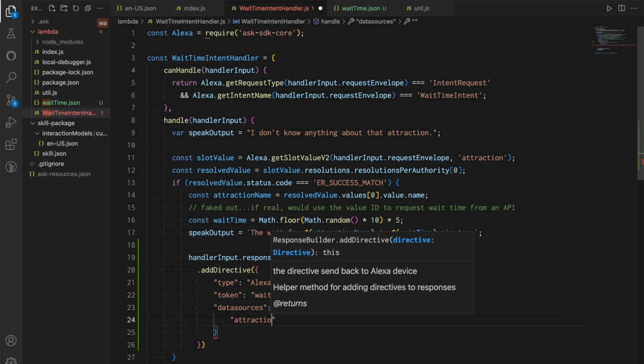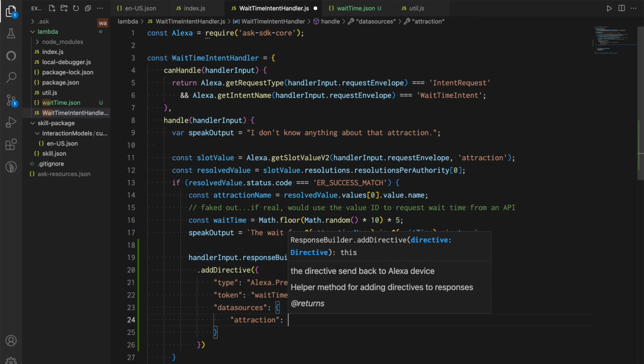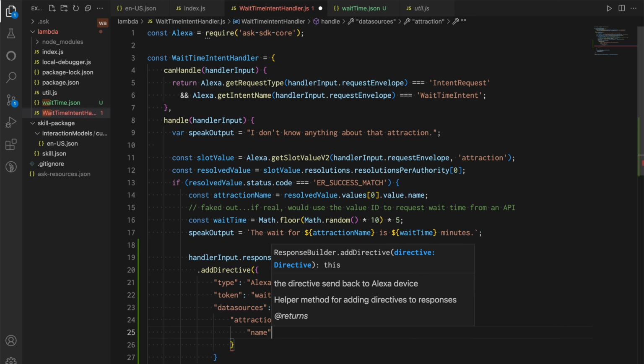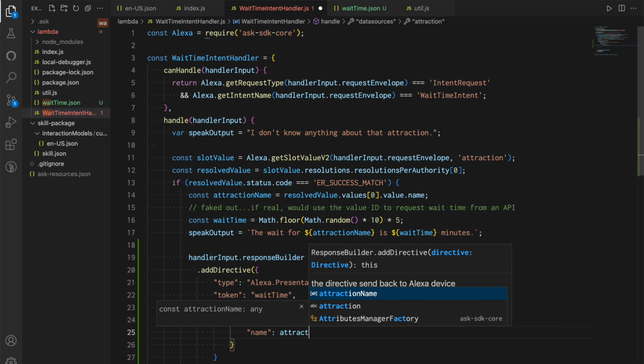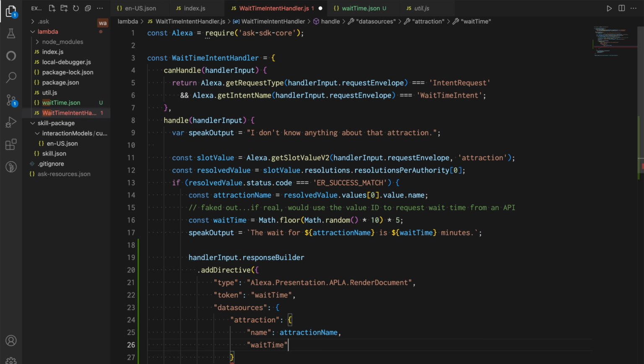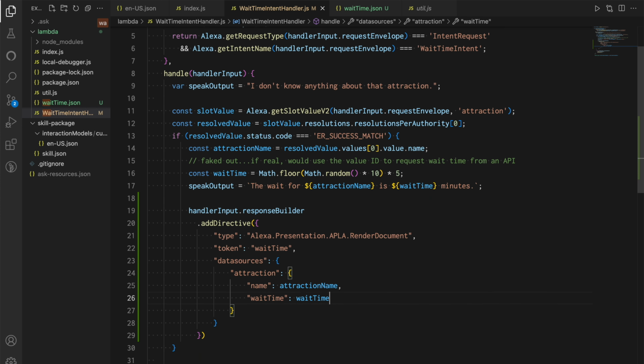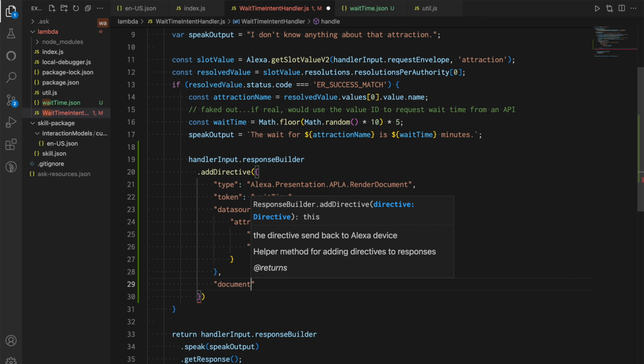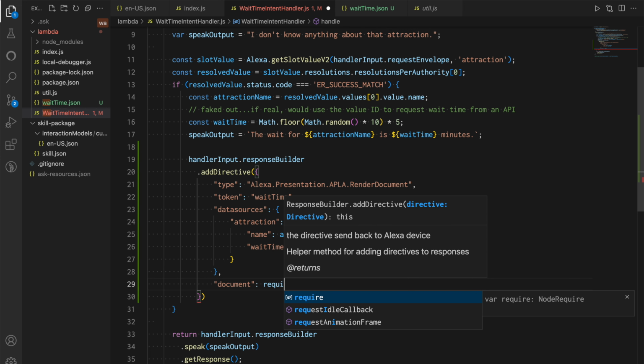So I'm going to say attraction, and the attraction is going to have a name, and that name will be, well, we already have it up here. It's attractionName, defined on line 14. Let's say attractionName, and we're going to have a waitTime. And the wait time is also already defined. We see that on line 16. It's defined in the waitTime variable. So there we go. Now we just need one other thing. We just need to tell it which APL-A document to use. So document, and we're just going to import it.